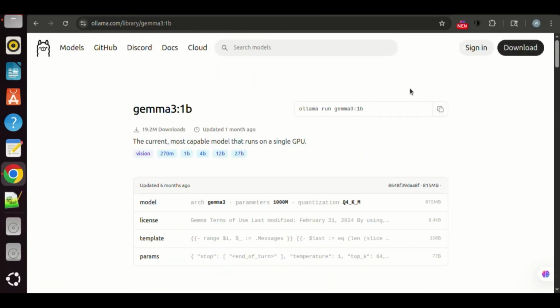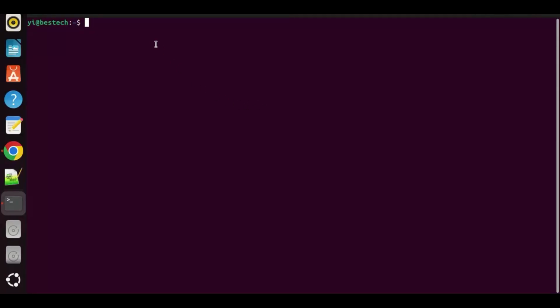We need to copy the command to install this model. On a terminal, we paste the command. After pressing the Enter key, we can see Ollama installing the model on the computer. After it finishes, we can use the model.